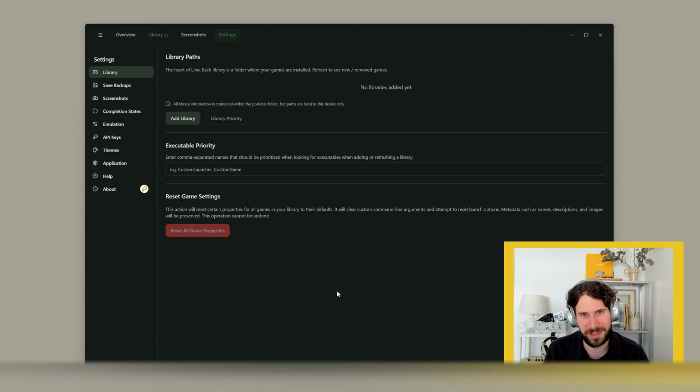And instead of browsing for a path, now we have a library type system. So we have two library types. One is a manual path, which you select, and that's how it works now. You select the parent folder, Lino scans all your games and adds them. But we also have a new thing, and that's Steam library support, which I'm really excited for.